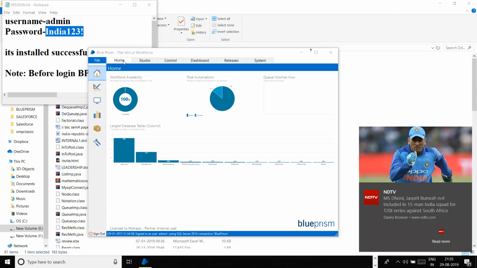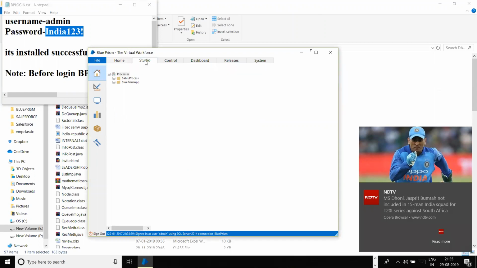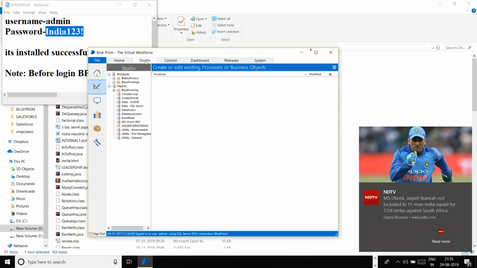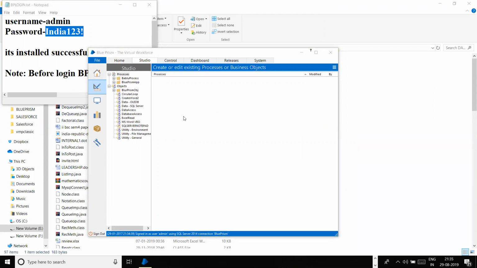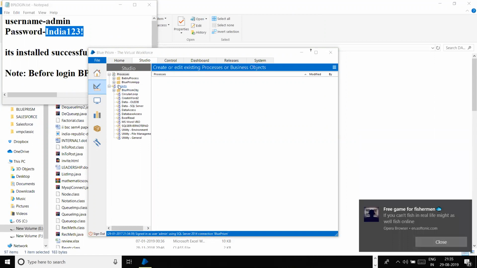So, home tab, studio tab. This studio tab is very important for me because in this studio tab only we can perform several types of actions, create several types of bots, everything. From today onwards we are going to use only objects.